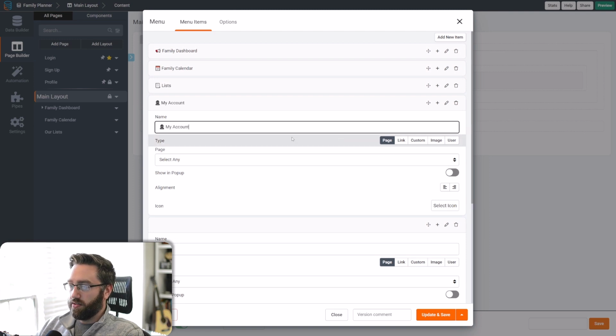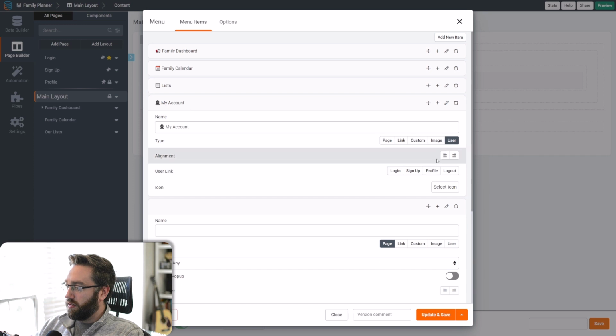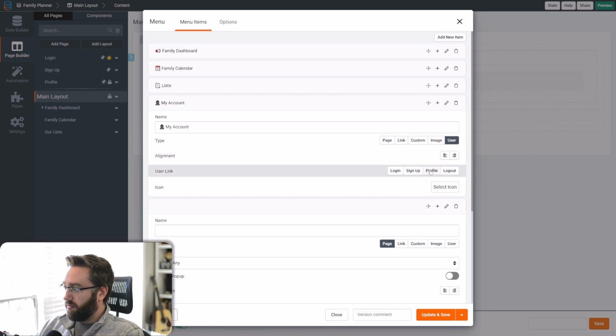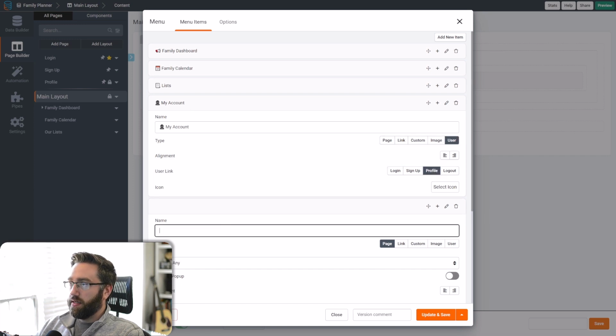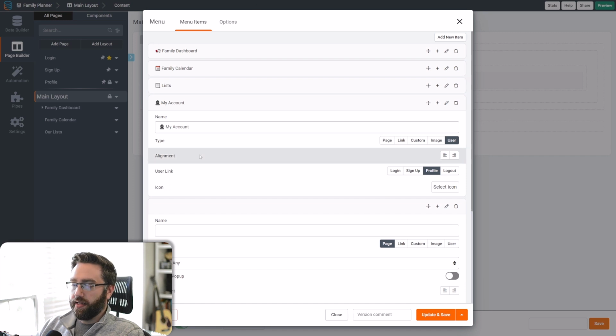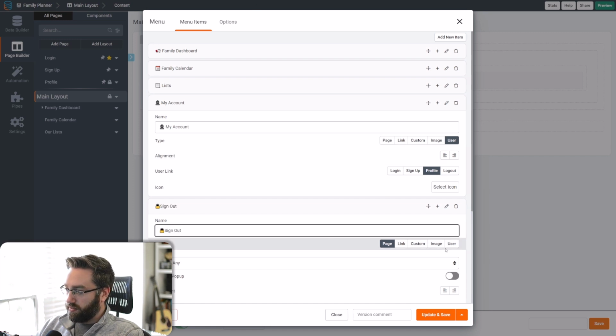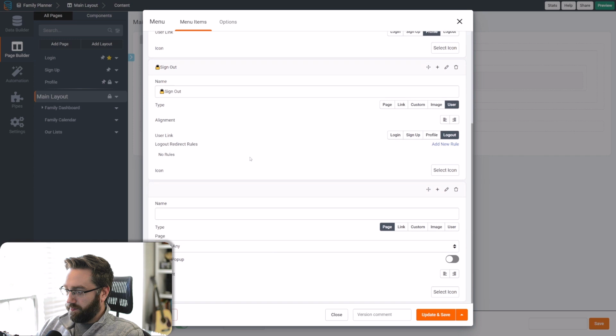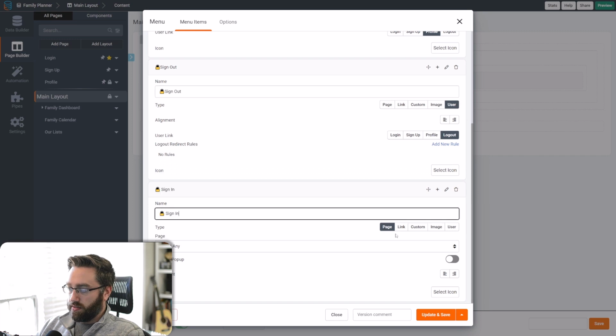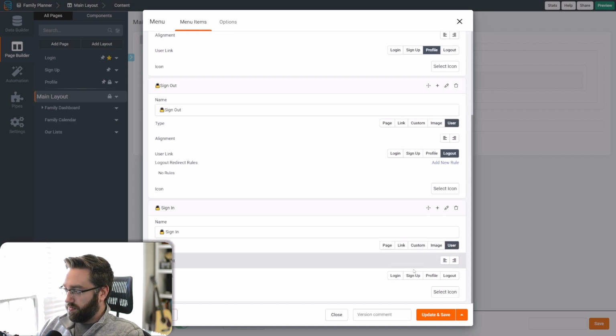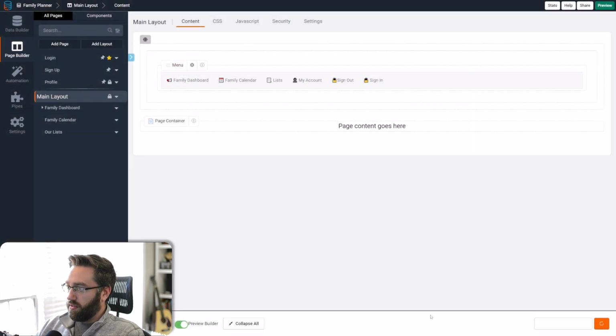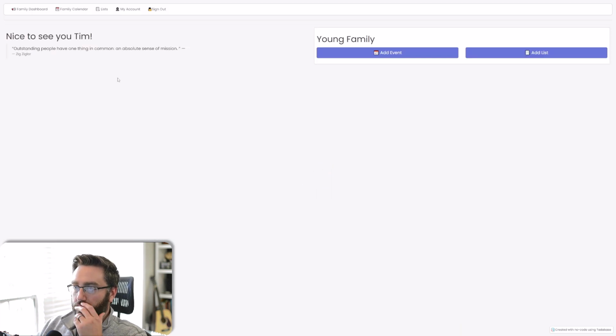So this is going to take us to our profile page. That's found under the user type, and we'll do profile. The next two are going to be for signing in and signing out. So sign out is going to be log out, and sign in is going to be for login. So we'll take this, sign in, sign out, log in. Awesome. All right, so let's refresh.